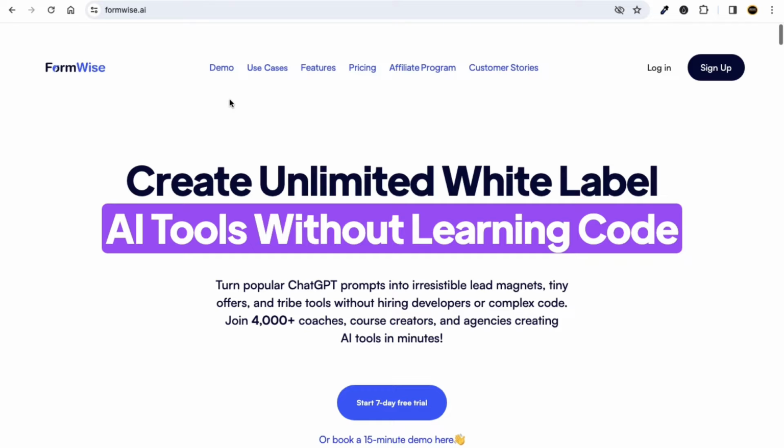Now it's very important to note that we will be using this Formwise website to create tools without any coding. You can build AI tools without learning a single line of code. That's a very powerful thing, and the tools you create will be totally white label. That means you can use that tool with your brand name on it. That's very powerful.